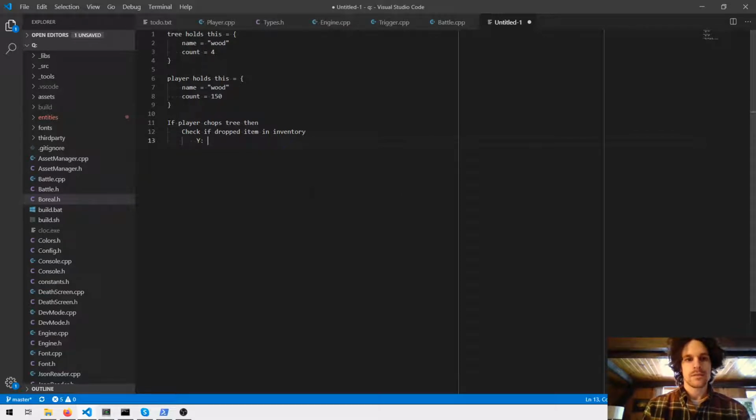If yes, this is not even pseudocode, so let's not go down that route. If yes, merge items, that is, add counts together. No, add item to inventory. And that's really it. I think that makes sense.